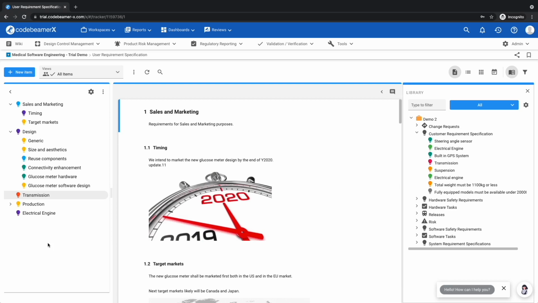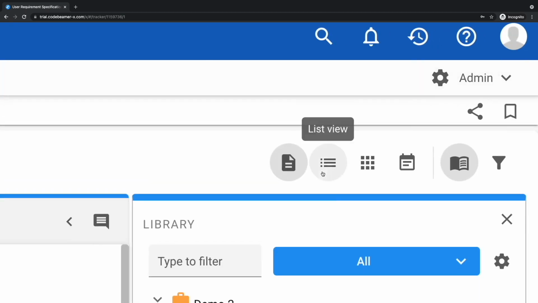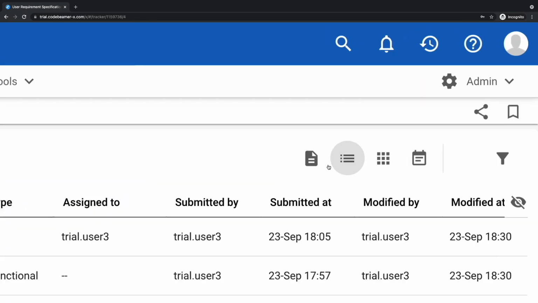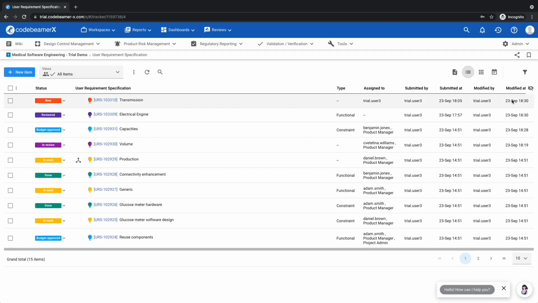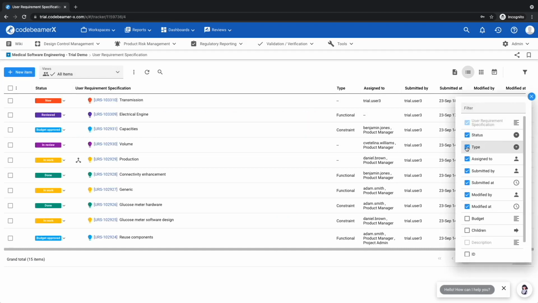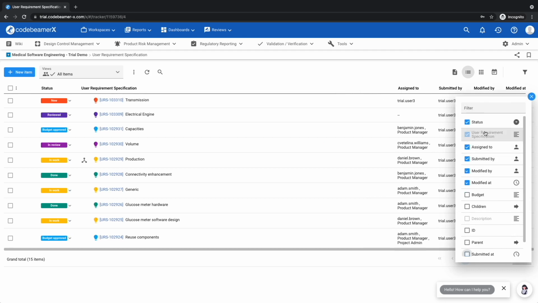We covered the document view, so let's get to the next one. If you click on the second icon in the top right corner, then we will get to the list view, which is much like an Excel table in which you can freely change, for example, the order of the columns. So I can put status into the second position with a simple drag and drop, or I can add or remove columns from the view.